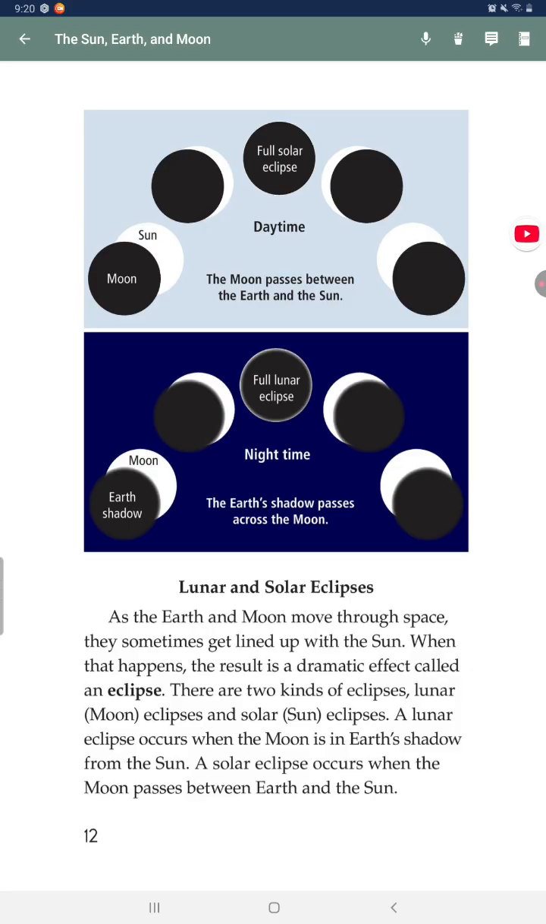A lunar eclipse occurs when the moon is in Earth's shadow from the sun. A solar eclipse occurs when the moon passes between Earth and the sun.